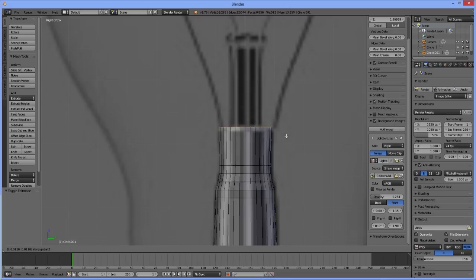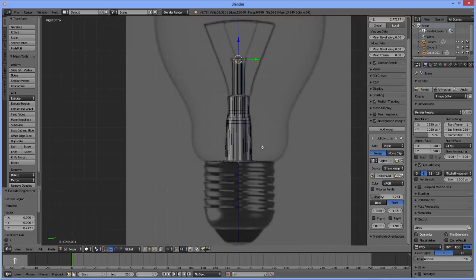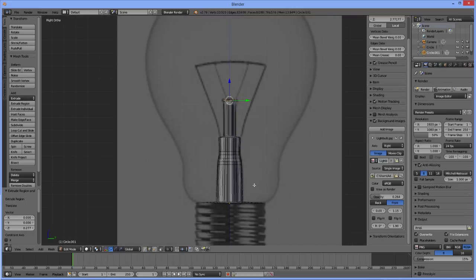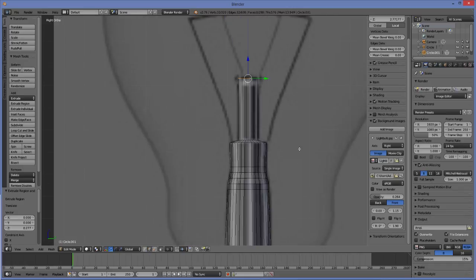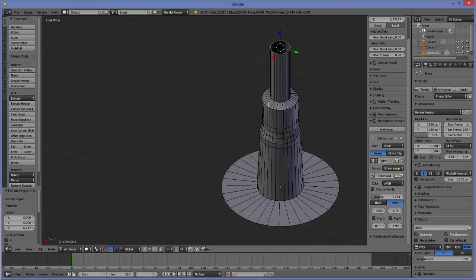Extrude on the Z to right there, scale it in to right there, and extrude on the Z to right there. And that's the interior of our light. In order to do these, we're going to use a plane, so we're going to wait to do that. I think, actually, you know what? Control R. We're going to loop cut and slide this.